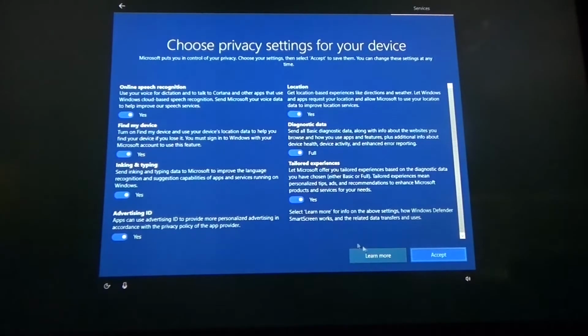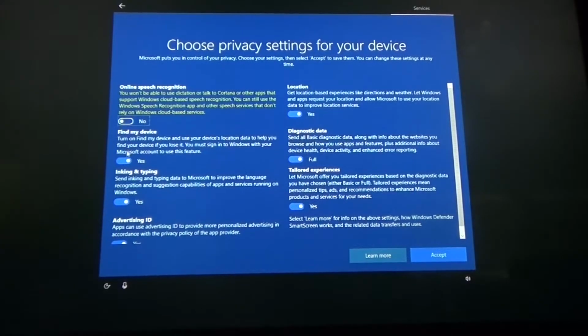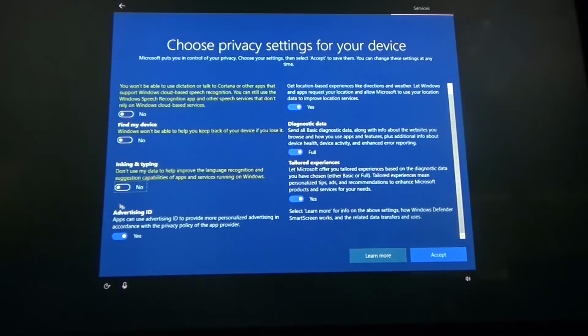Ooh, glad I questioned myself. All right, look at other things. This is on by default. Online speech recognition, I'm going to turn that off. Find my device, I'm going to turn that off. Inking and typing, I'm going to turn that off. It's a shame you have to turn all this off. Advertising ID. Apps, turn it back on.